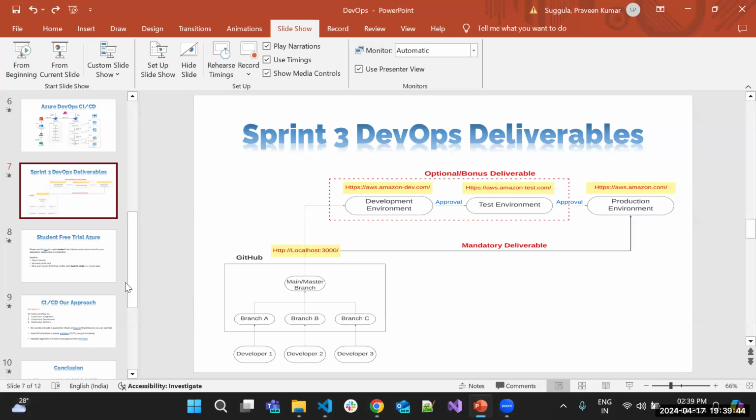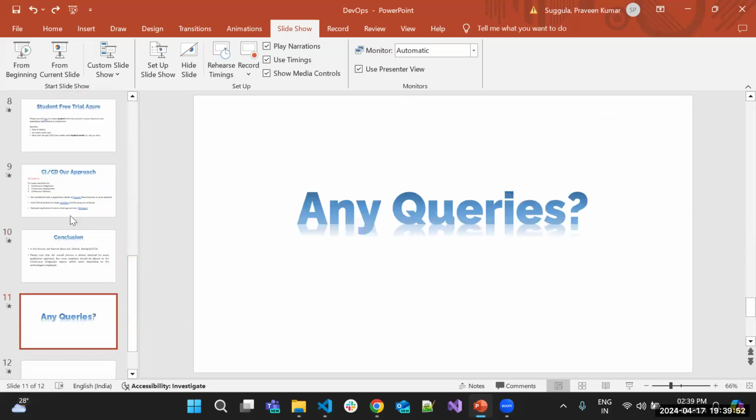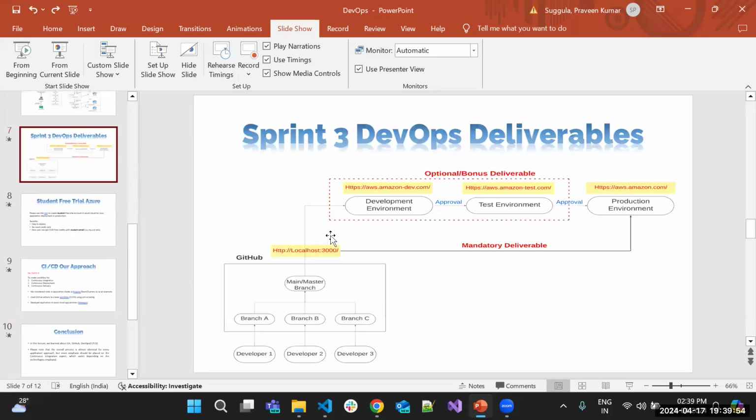In this video, you understand about GitHub, DevOps, as well as what we are expecting in Sprint 3. At least one production slot we are expecting in a live environment, which can be automated with a DevOps pipeline.